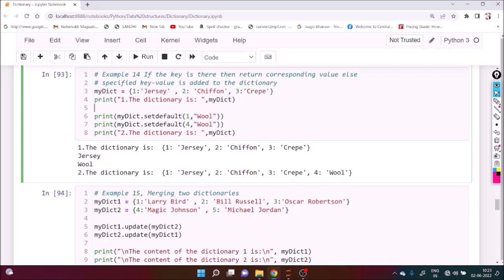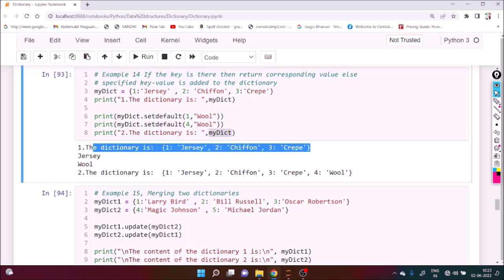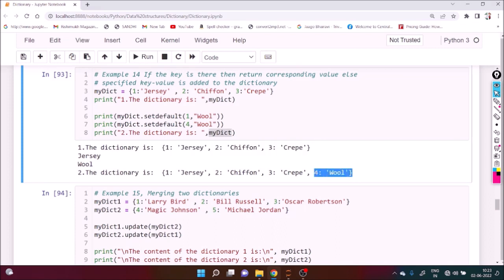One more thing: if you use setdefault, it will update the dictionary too. You can see here that before setdefault, 4 and wool are not there, but here 4 with wool is there.